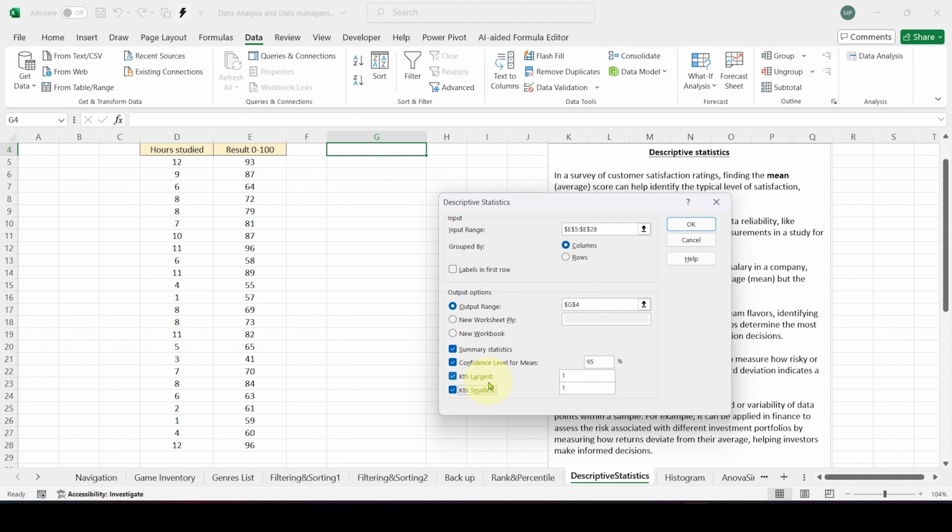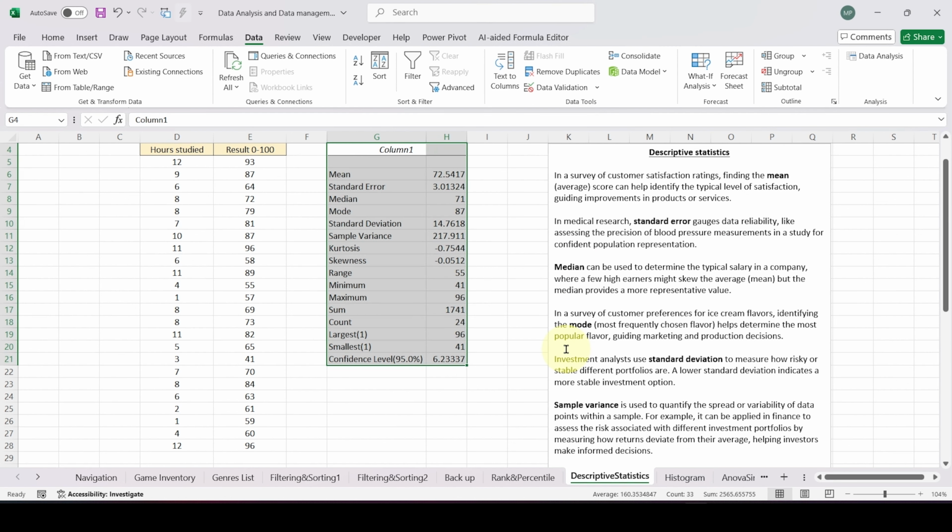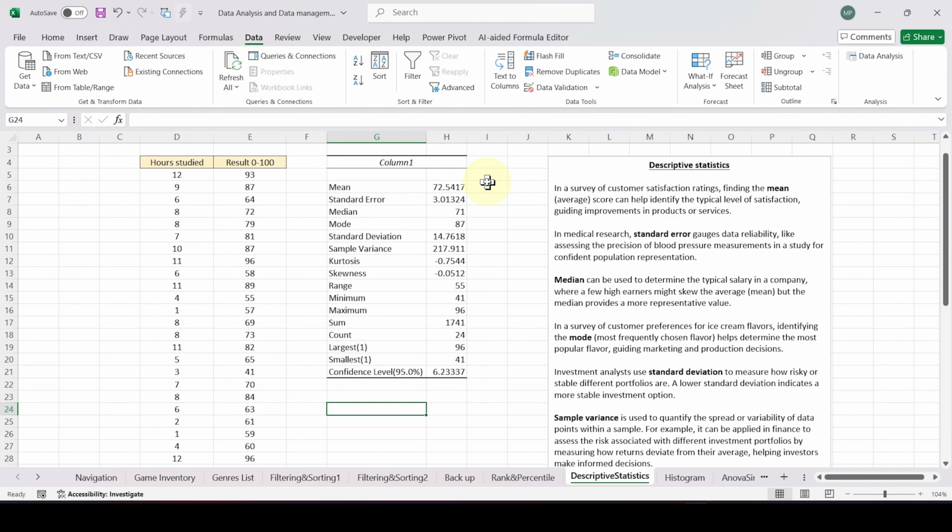Now I can click OK, and this is the kind of thing you end up with. So here we have things like mean, median, mode, standard deviation, range, minimum, maximum, sum, and so on. If you want to know more about the mean, median, mode, standard deviation, and whatever else is written here, you can just refer to this box. So that's the first data analysis tool pack tool.